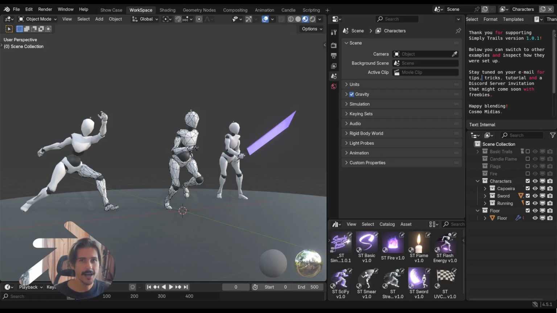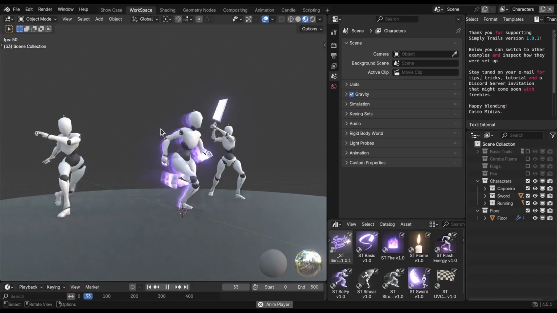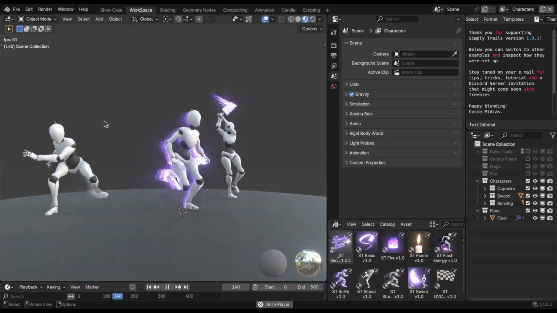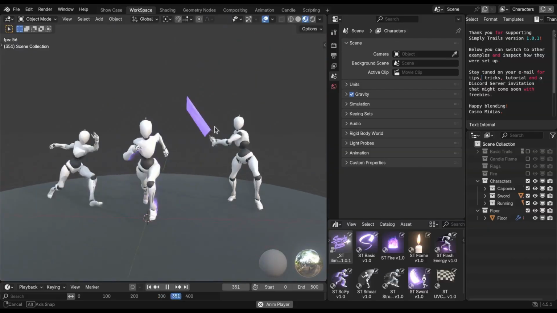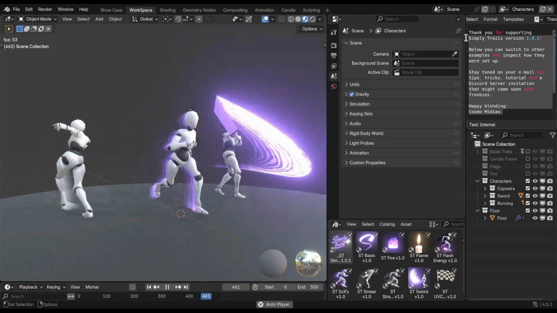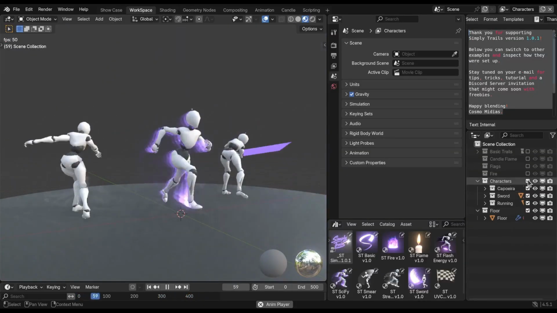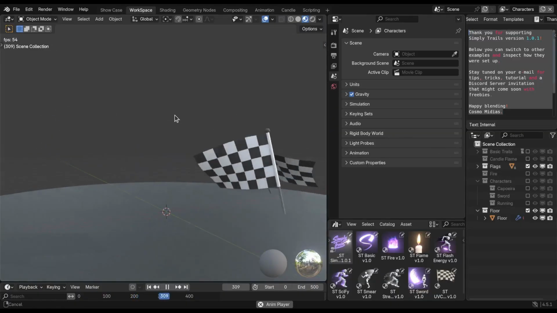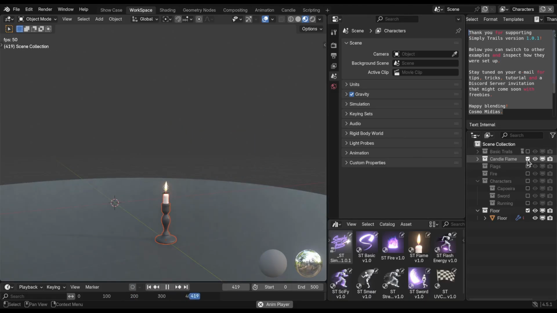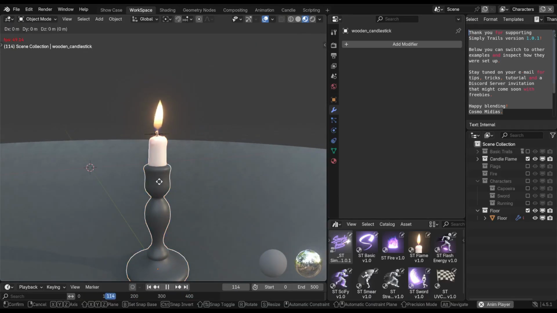Let's take a look at how to use Simply Trails in Blender. So when you open your file, you're going to see this very interesting animation going on. Some sample effects are provided within the file. There is a greeting message telling that you can change some of the provided setups and examples just here in the Blender outliner. Even the famous candle is here.